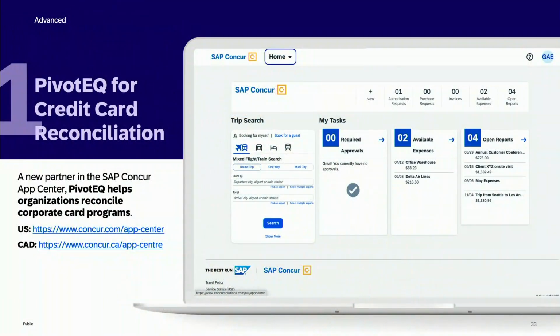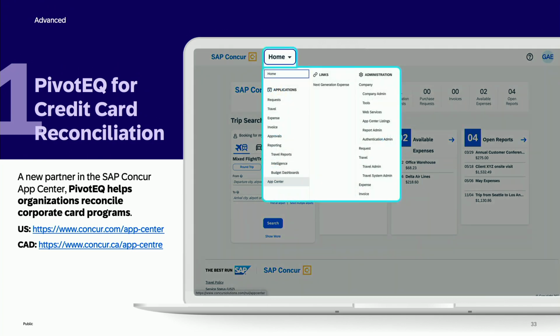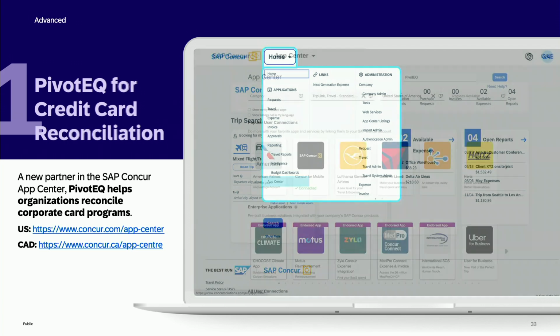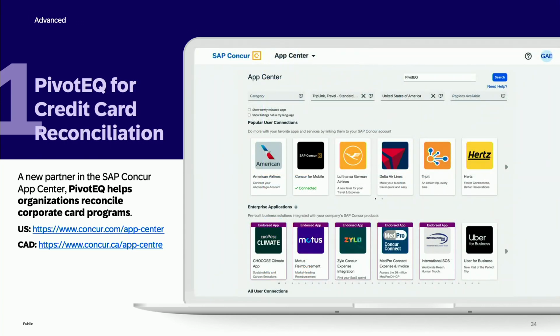So I'm going to show you how to find where PivotEQ is. The first thing you're going to want to do is go into that home dropdown. We've been here before, but the difference is underneath applications, you will see the App Center link. So we're going to dive in there together. And once you're in the App Center, feel free to browse around, but for today, we're going to take a look at and search for PivotEQ in that search bar in that upper right-hand corner.